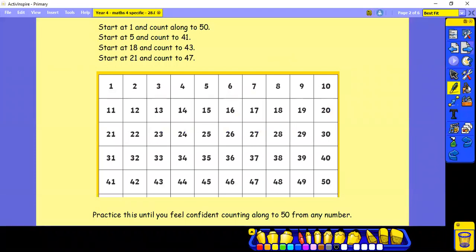So we are practicing counting forwards and backwards to 50. So let's start at 1 and count along to 50. Point to the numbers as you go. Then start at 5 and count to 41. Start at 18 and count to 43. Start at 21 and count to 47. Practice this until you feel confident counting along to 50 from any number. Pause whilst you have a try.